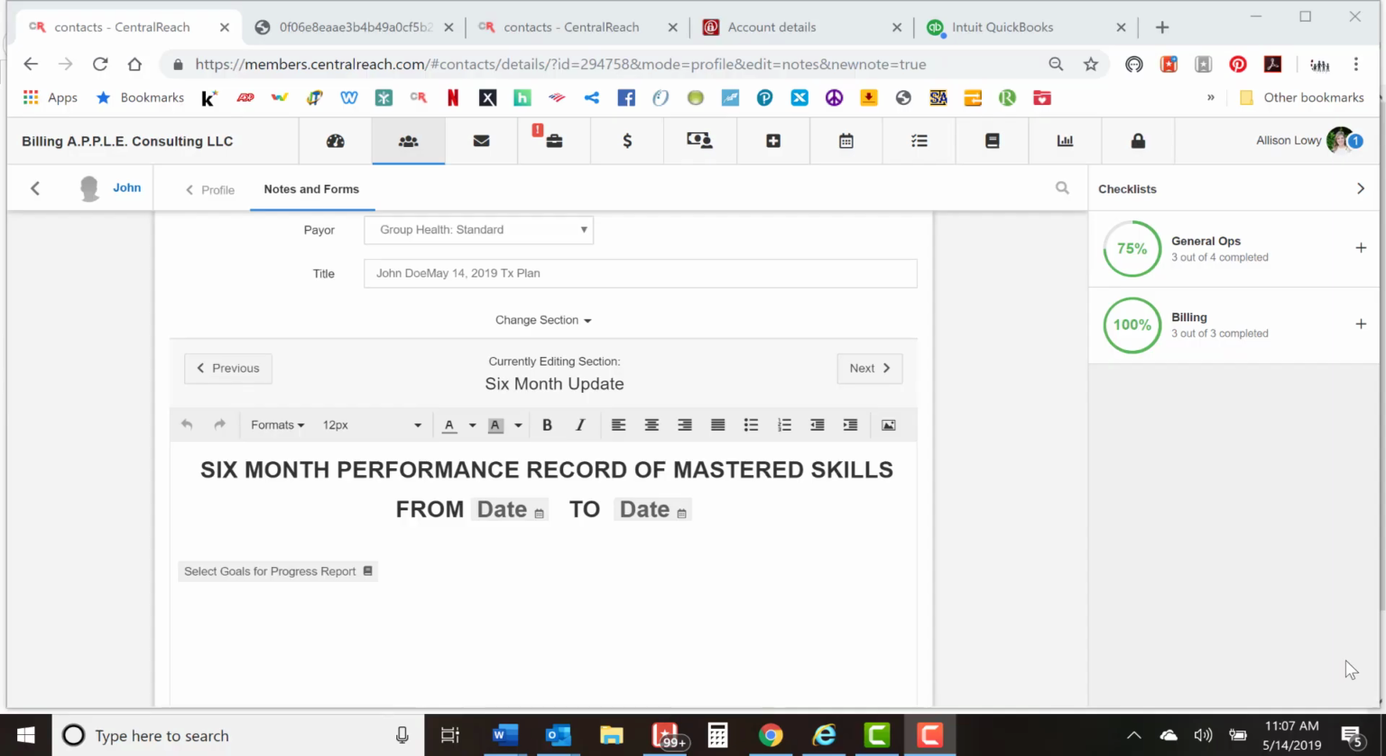What we're going to do is focus on where it's going to be different, here in the 6-month performance record of mastered skills. Remember our old template, the general template, had all the data, but not necessarily the graphs. In this one that we chose, we're actually going to have all the graphs from all the sets.